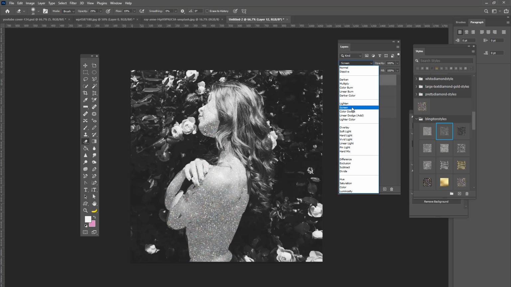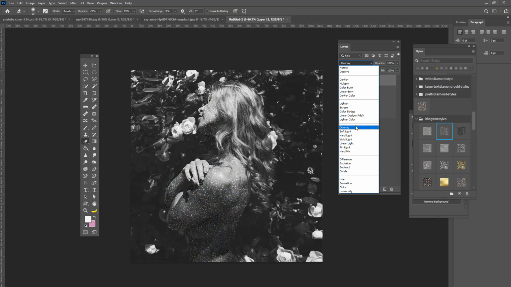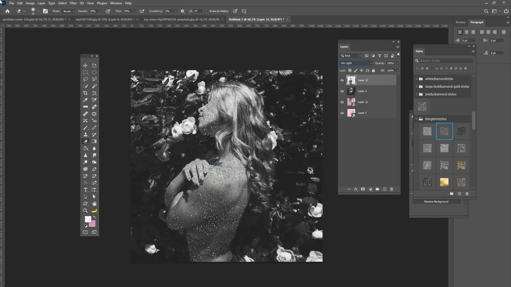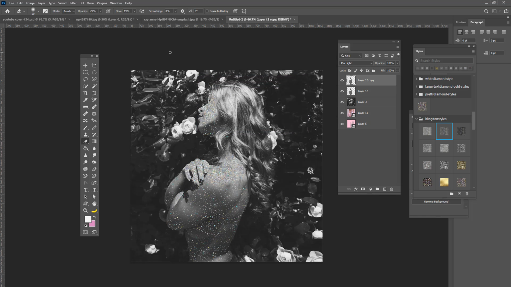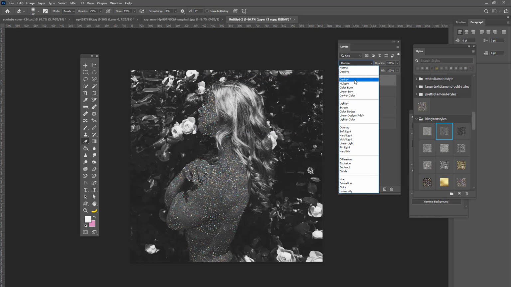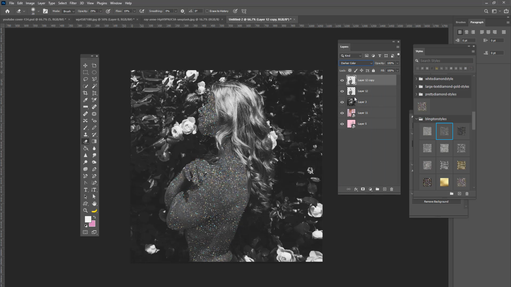you can pick a screen mode here. There we go, that's the one, the pin light. Okay, that looks really, really cool. Now, you can duplicate this layer to give it a brighter effect. See if we can come up with multiple. So I like that. Sometimes it will help darken it.